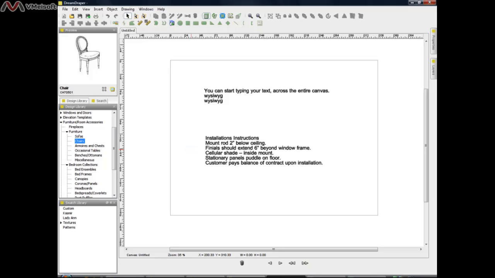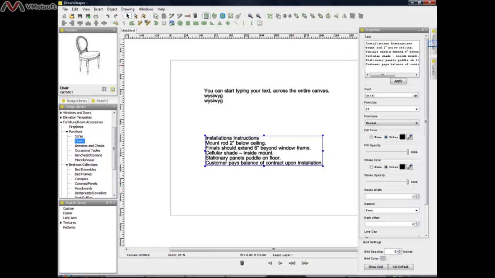There. You can then edit the text. Simply highlight the text box with your mouse and then click on the Properties tab. You can see that the Properties window has now opened up and you can now edit your text.